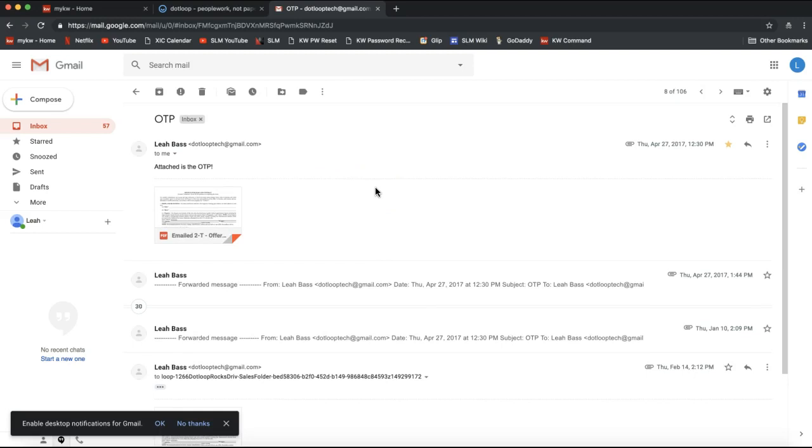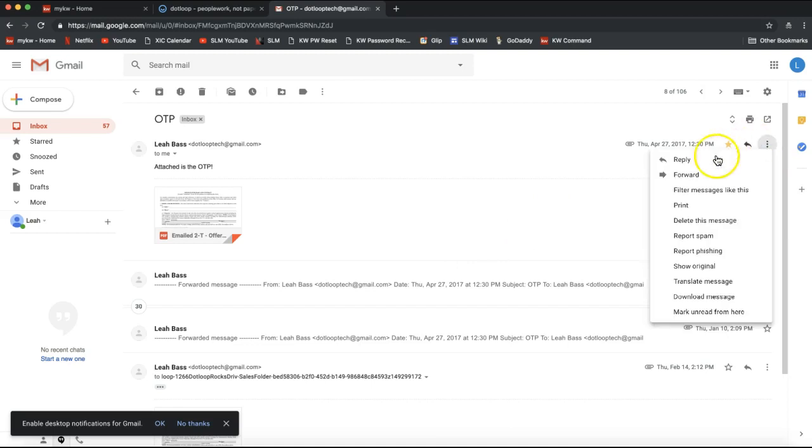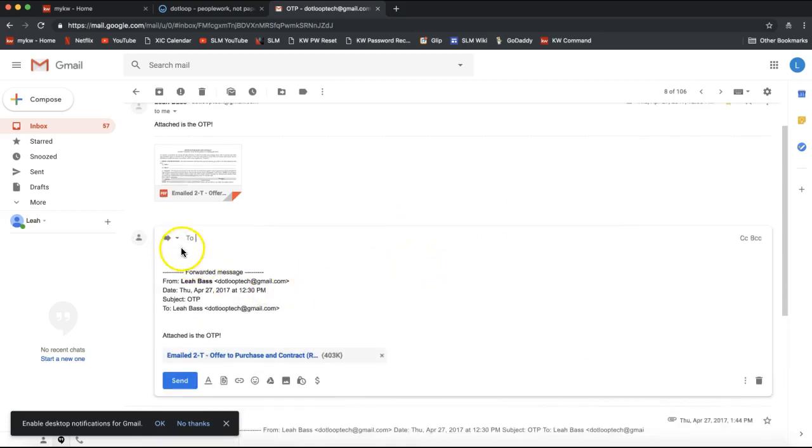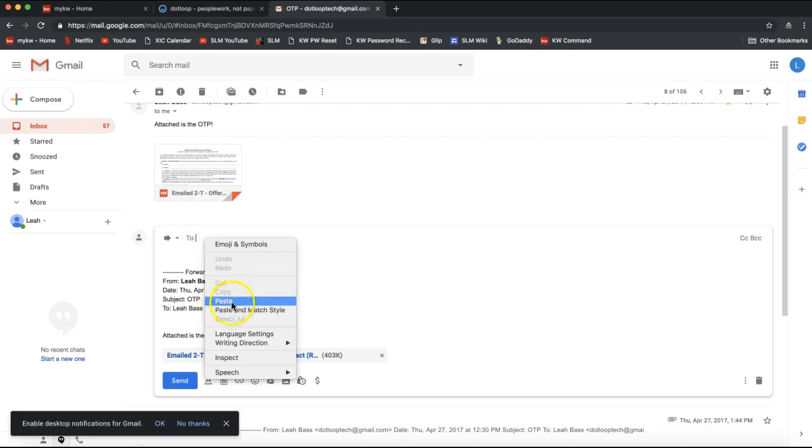So if you are using your KW Gmail account, how you forward an email is by clicking on the three dots on the top right, and you'll have the forward option there. Okay, here's one way to do it. If you're using any other email system, whatever your method is to forward the email, you go ahead and click on that forward option. Then in the to field, we'll want to right click and paste.